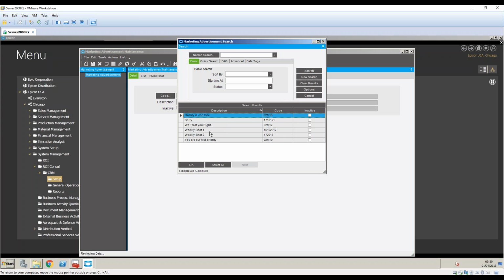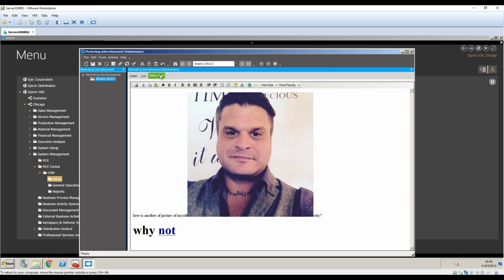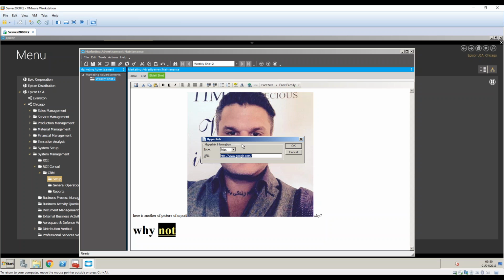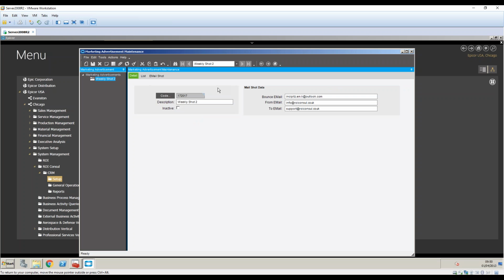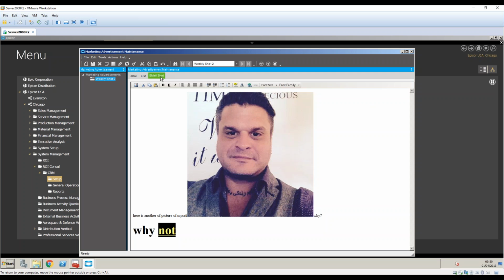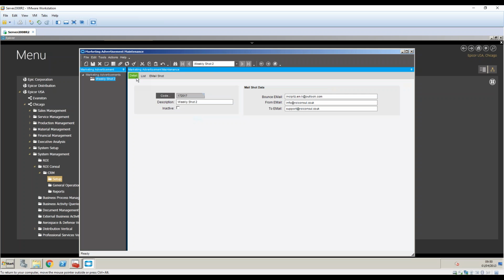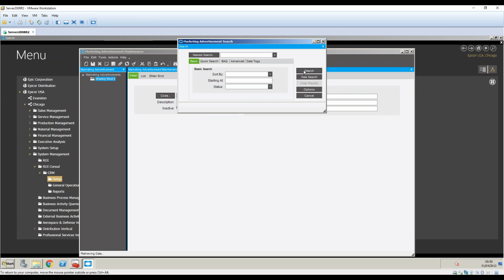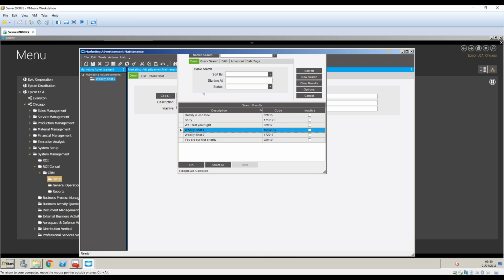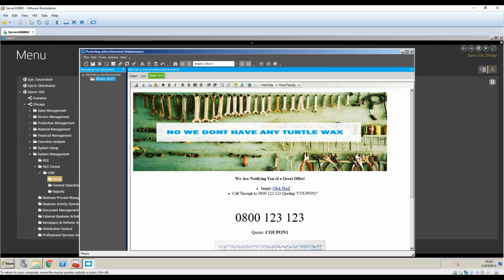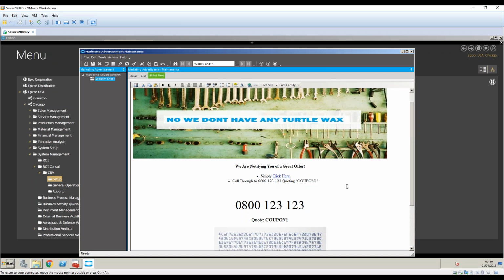I've got a weekly shot here that I've created. If I go there, we can say, here is another picture of myself. Why not? And then there's an HTML link there, and if I view the link, we can see it goes to google.com. That is linked. Weekly shot 2. I've got another one, weekly shot 1, with no, we don't, as you can see here.